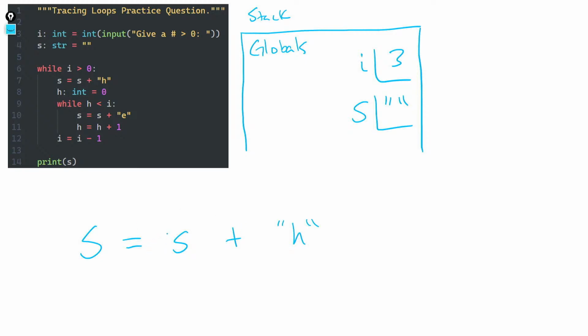So what we're doing is we need to complete the right-hand side of this assignment statement first. We look up S. S is currently the empty string, so it's as if we're concatenating the empty string with H, right? And the result of that is going to be just the string H, and so S would be replaced with H. That's the correct progression that you would expect here.